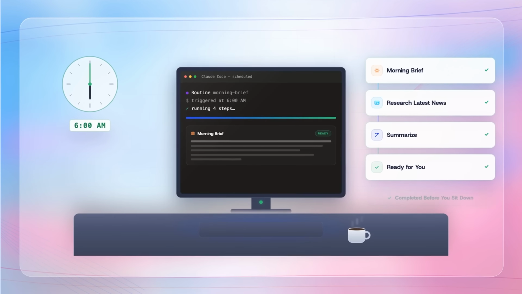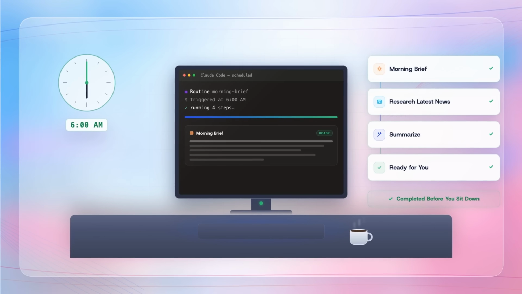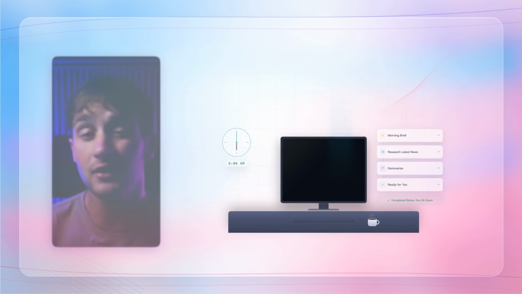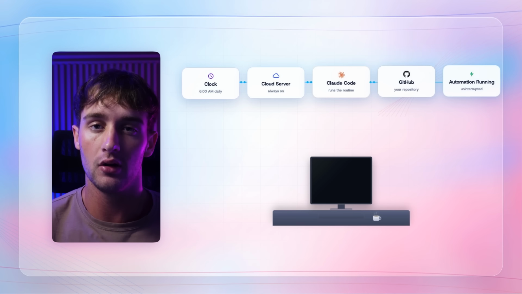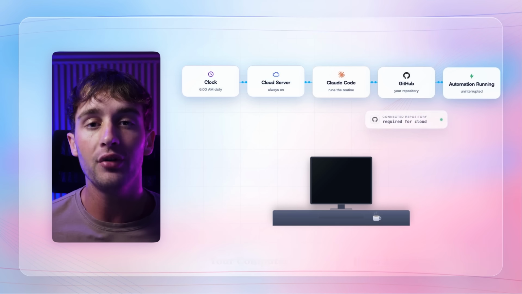Cloud means it runs whether your machine is on or not. More dependable, but more technical to set up. Plus, it needs GitHub wired up properly to work. So if you're not working with code, best to leave it.